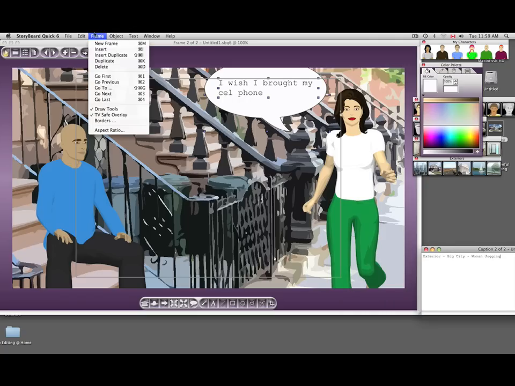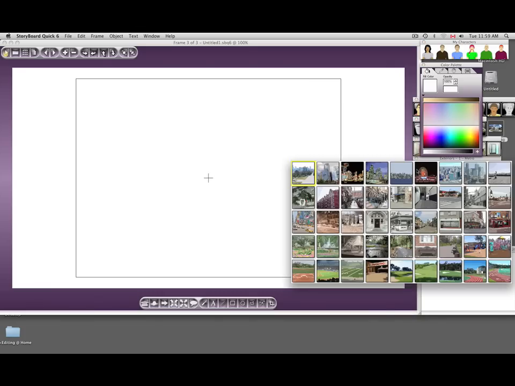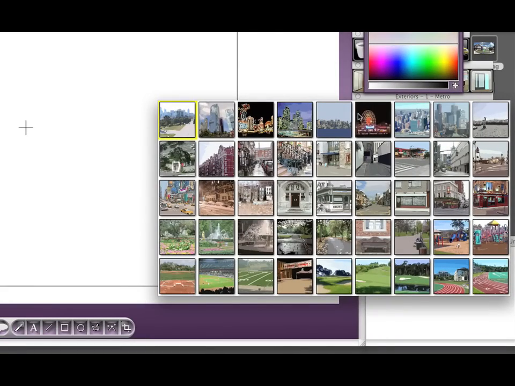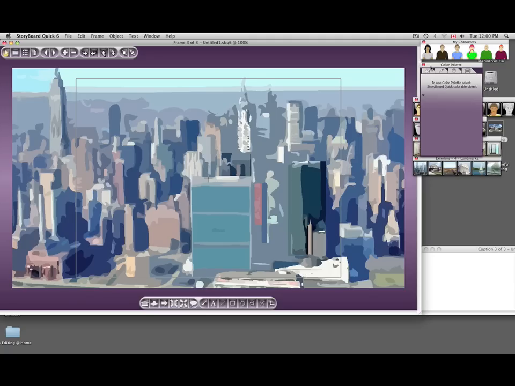So I'm going to come up and create a new frame. And I have one last shot. We got some scenery here. Well, let's just pick the big city again. And I'm going to pick one. Here we go. I'm going to pick a skyline shot here. Okay. And I'm just going to minimize my color palette here.